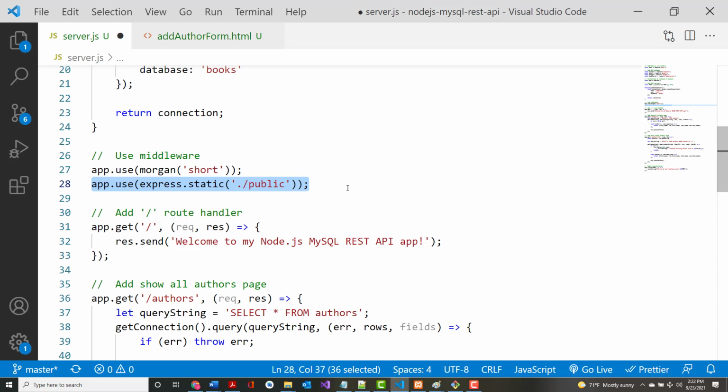Static assets typically are considered to be like CSS files, images, all right, etc. HTML files. HTML files are static. They don't typically change. All right. The order in which you put those two lines, 27 and 28, doesn't matter. All right. Everybody cool with this?